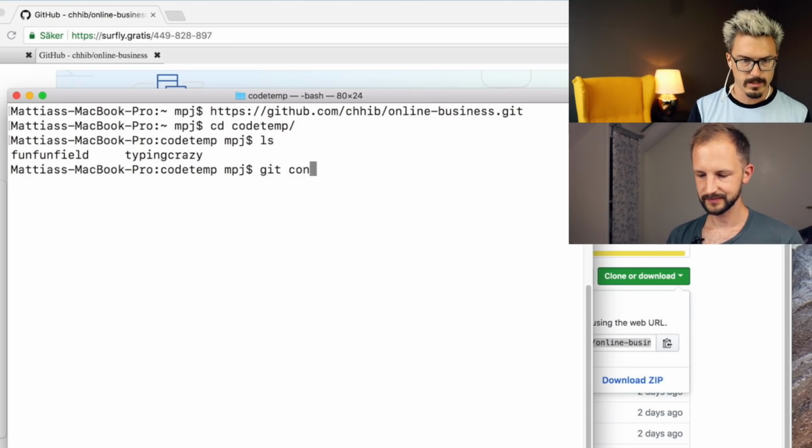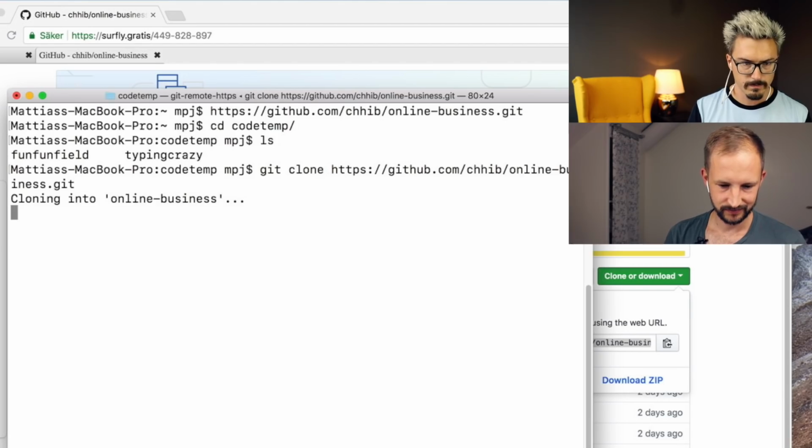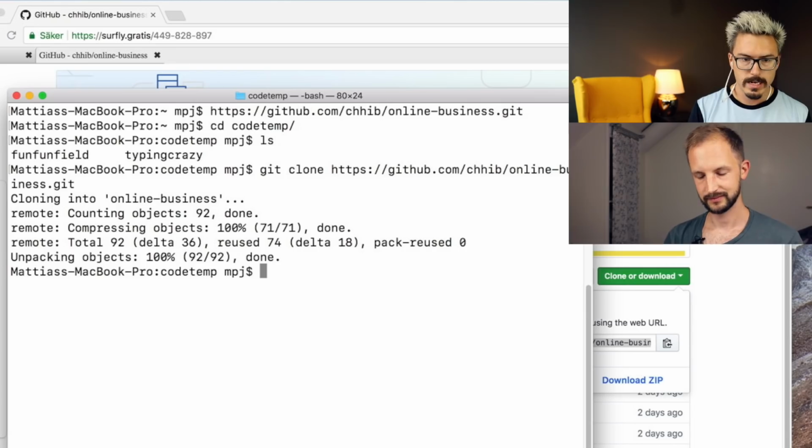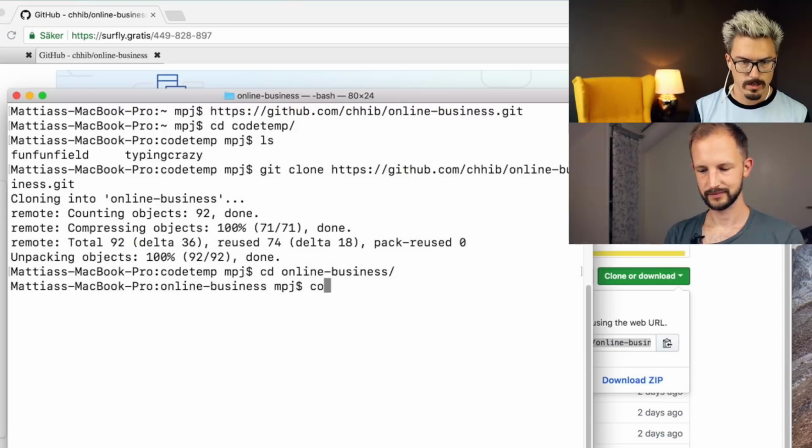What's the command for this? Git clone thingy. All right, sweet. Let's go into that directory and open up Visual Studio Code.